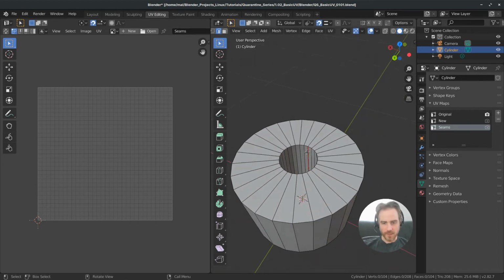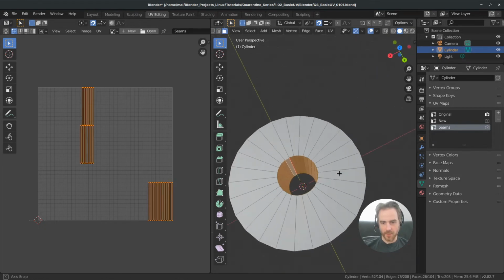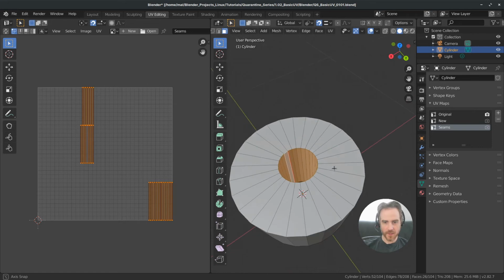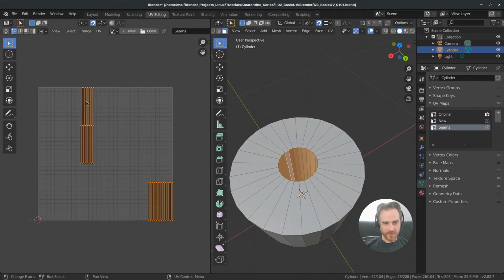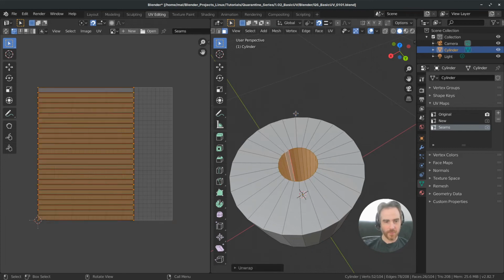So going back into face select mode, Alt select that ring of faces in the inner tube there. And you can see that's kind of how it originally unwrapped it. We're gonna do the same thing, U, unwrap again. Now it's all one continuous thing. Now, this has also rotated it and scaled it out. So I don't know how Blender calculates that.